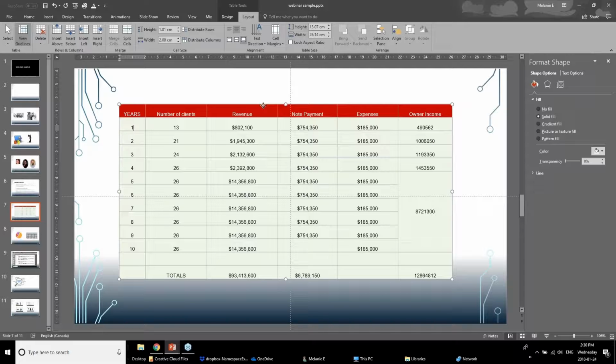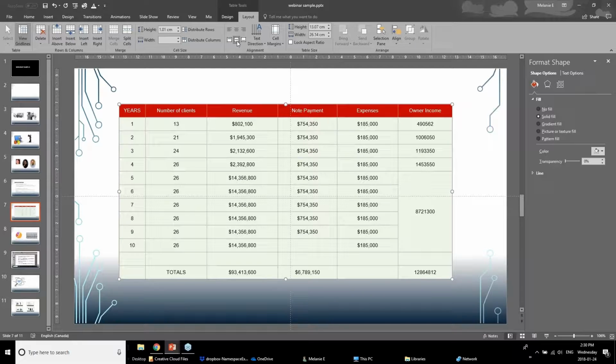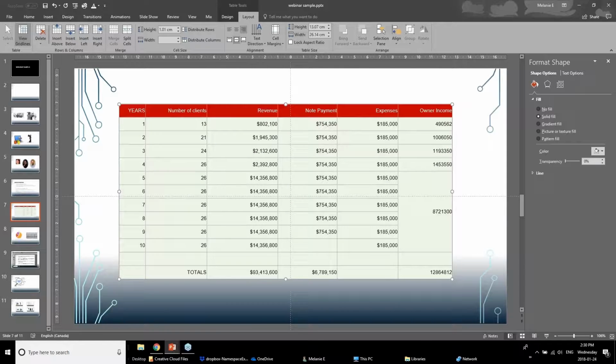What I find really helpful is you can do it for the whole table. Just select the whole table, and there's an option here, center vertically. And that aligns all the text to the middle of the cell. I can also align everything to the left. I can align it to the middle. I can align it to the right, that kind of thing as well.